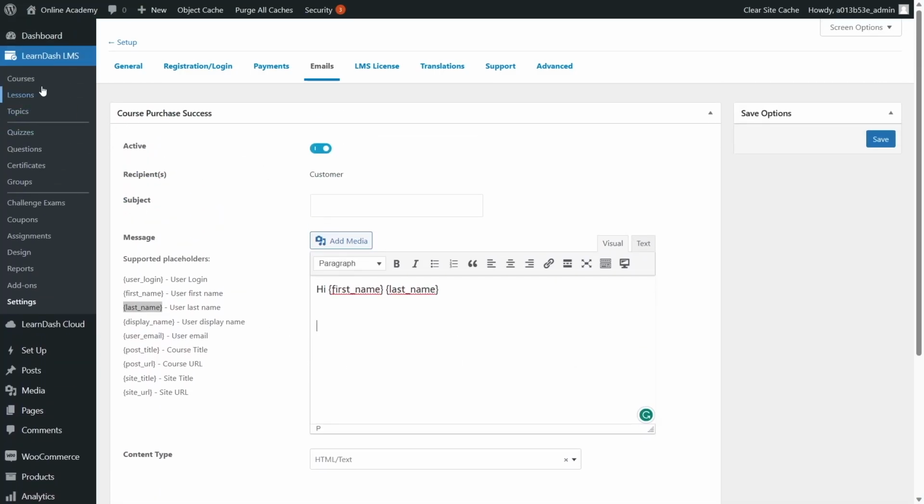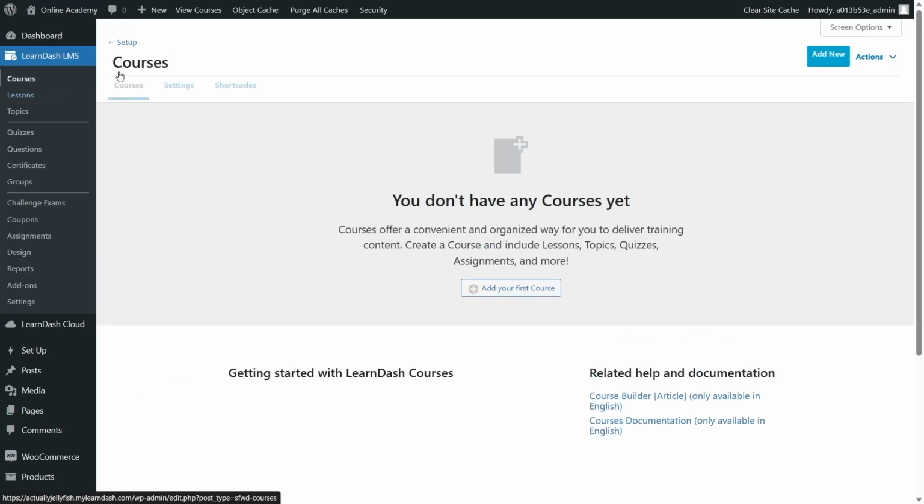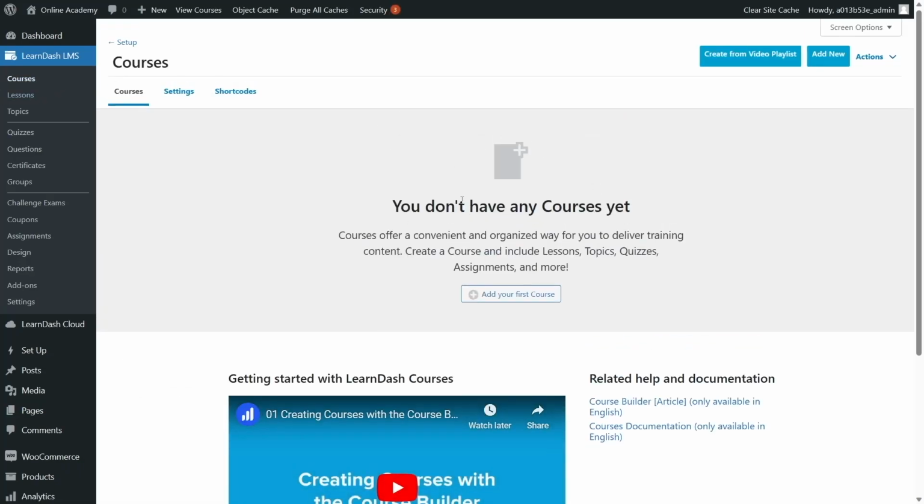Next, let's go to courses, and I know you have all been waiting to see how to build a course with LearnDash. So now we're going to see. Okay, so first we are going to click on this add your first course button. You can also click on this add new button to add your course. So we are going to click this button.